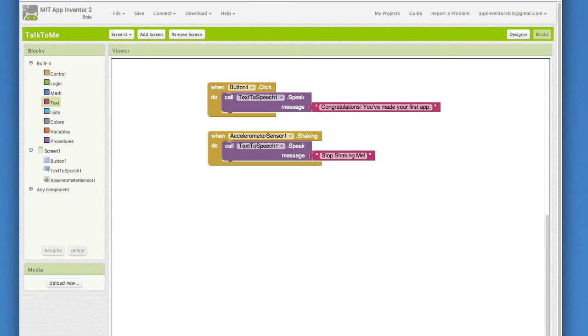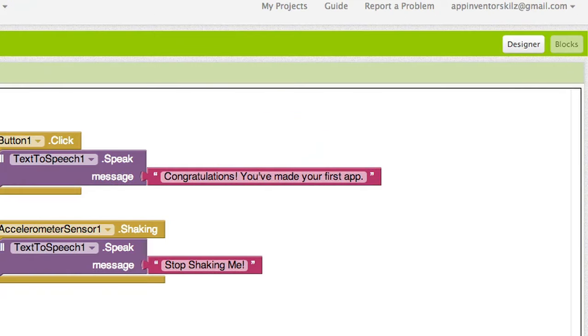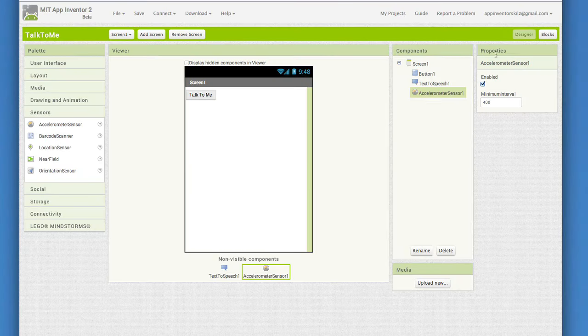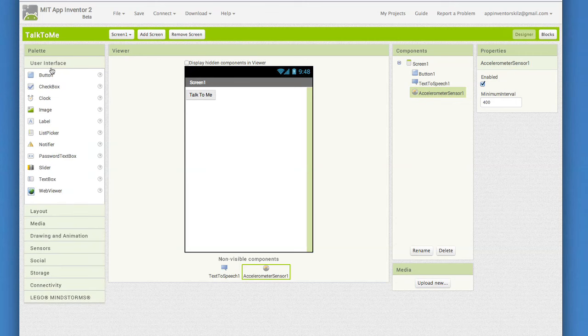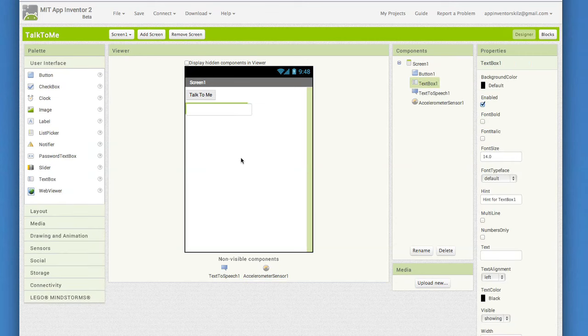But wait, there's one more thing to add. Imagine sharing this app with your friends. Don't you think it would be a lot more fun if they could tell the phone what to say? To set this up, go back into the Designer, go to the User Interface drawer, and pull out a text box. Let's rearrange that a bit and put the button under the text box.